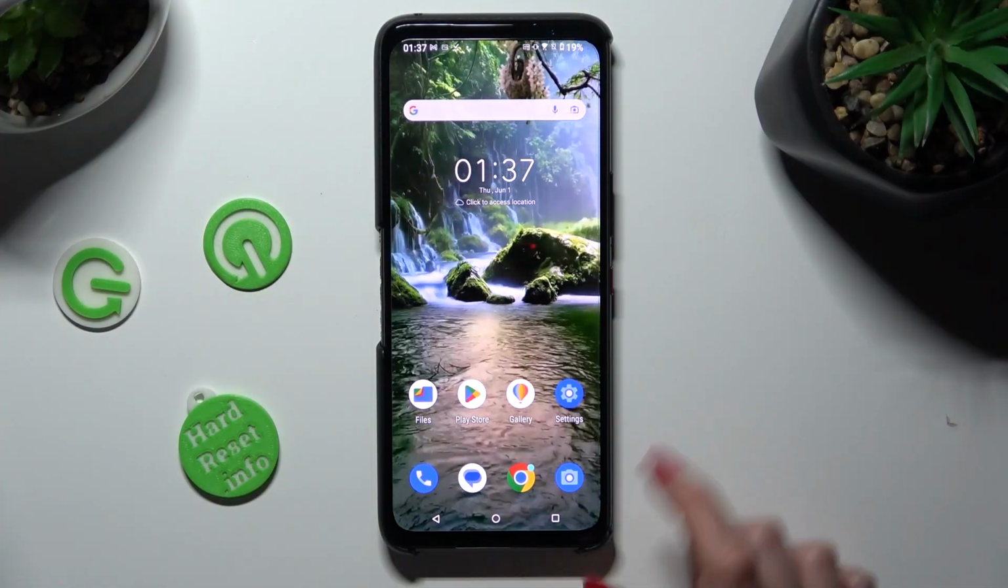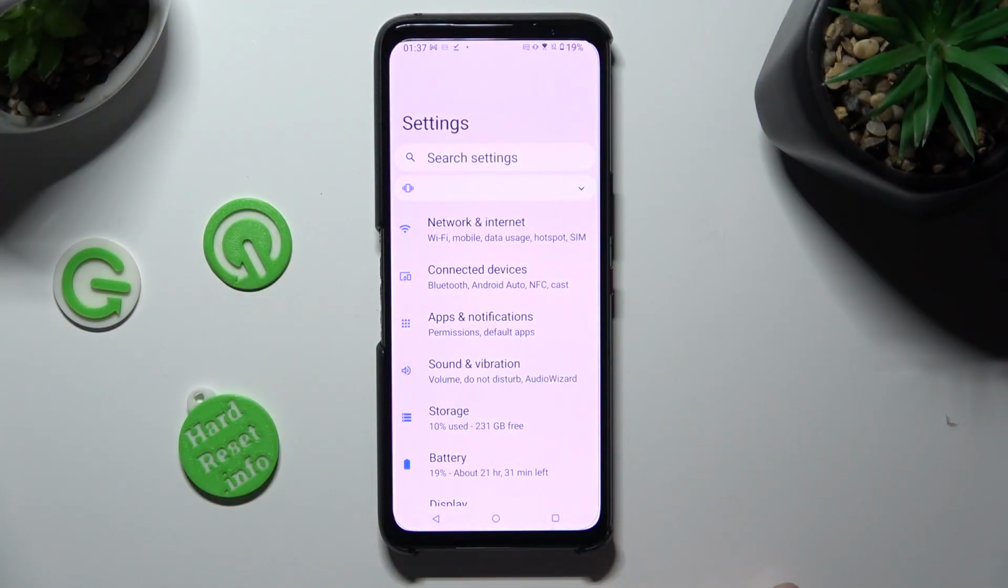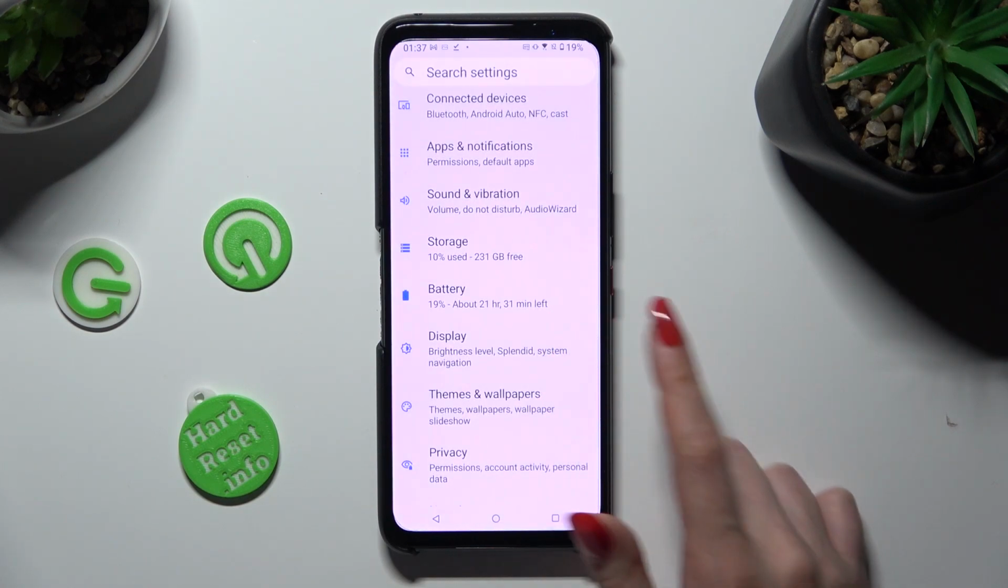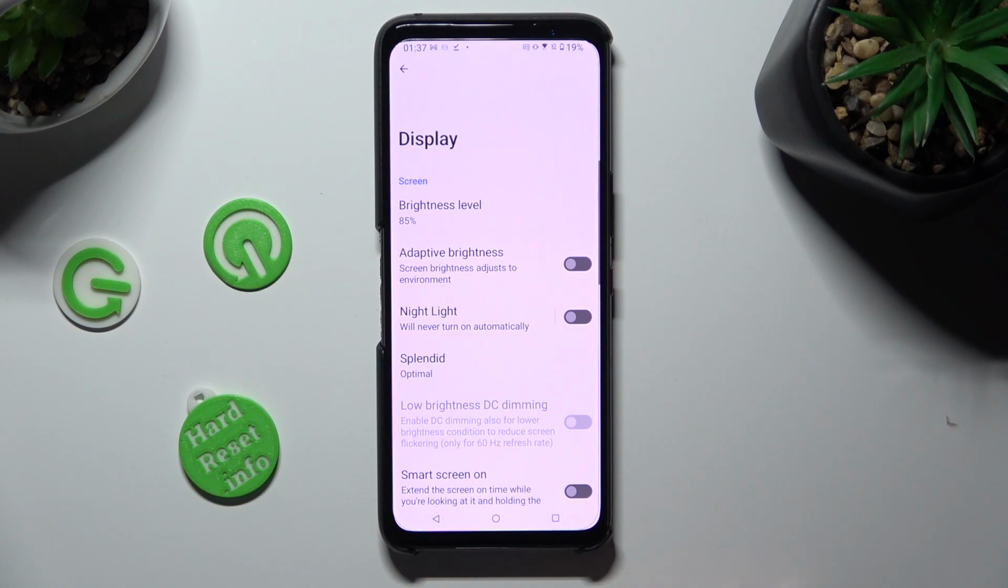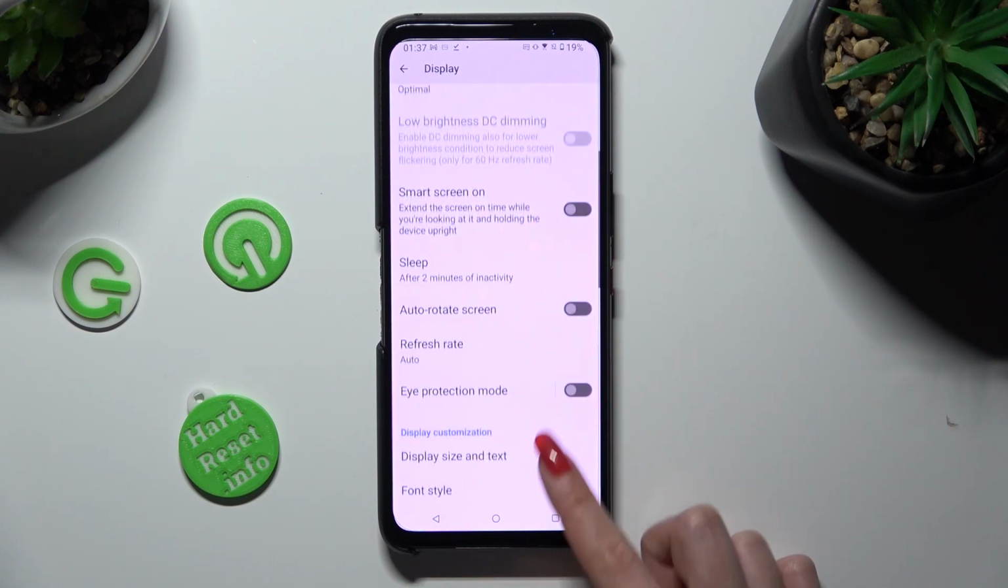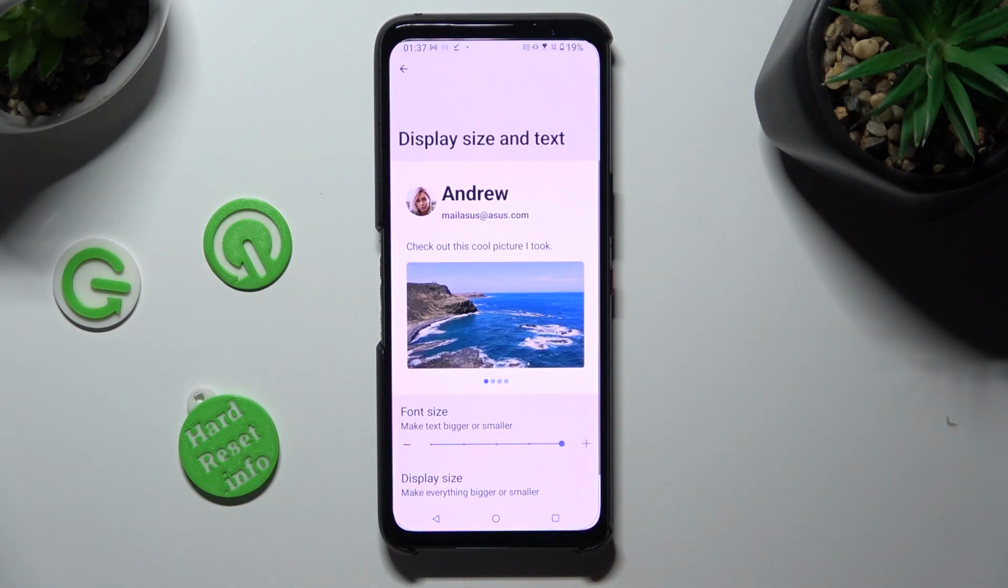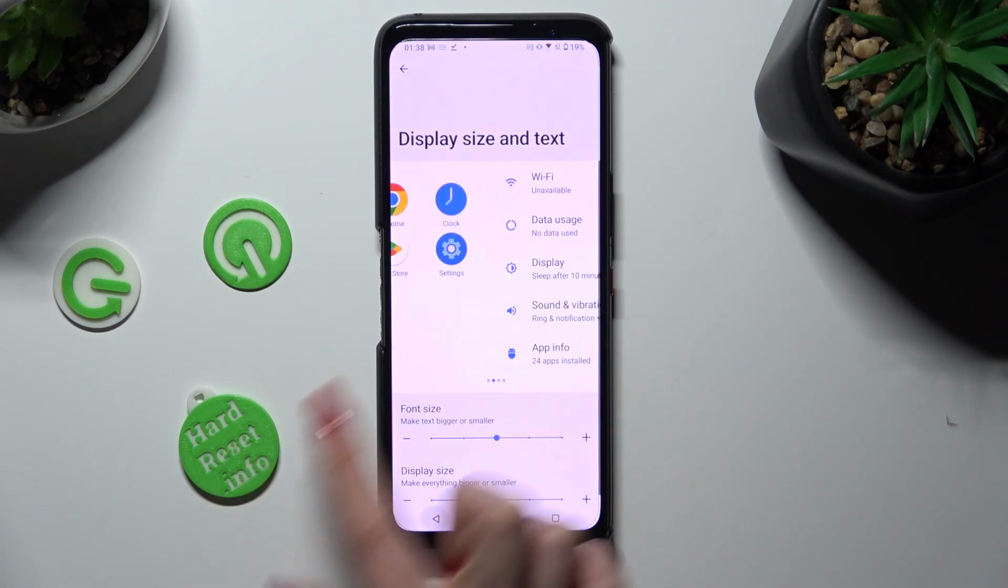First of all, go into Settings and scroll down just a bit to access Display. Now scroll down again. Click on Display Size and Text, and swipe left or right on this font size slider in order to adjust it. You can check out Preview above.